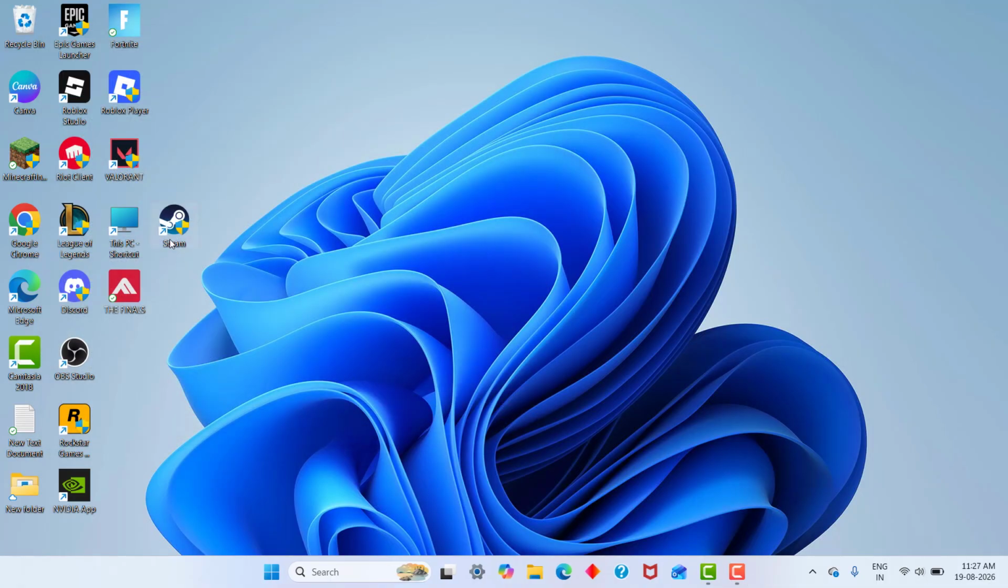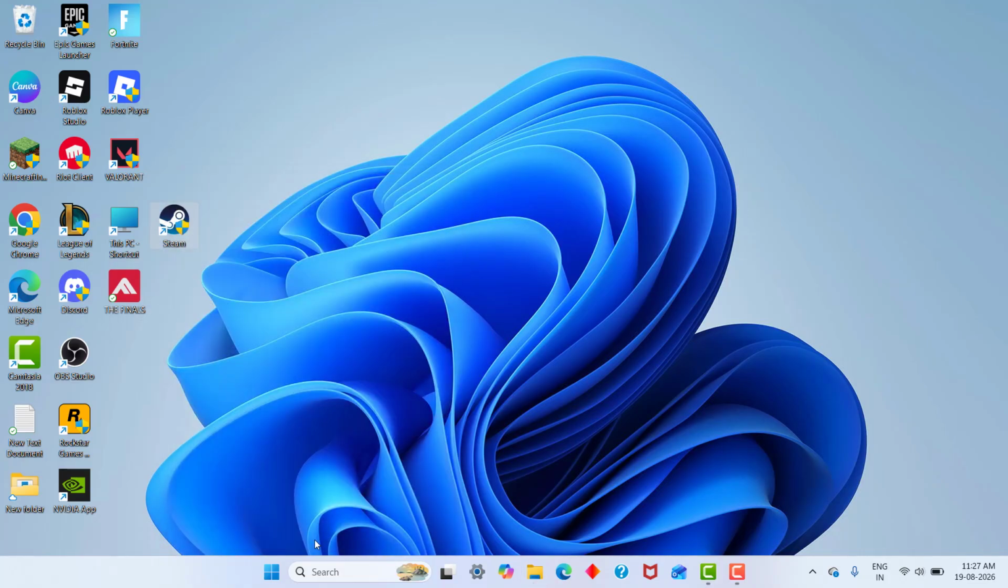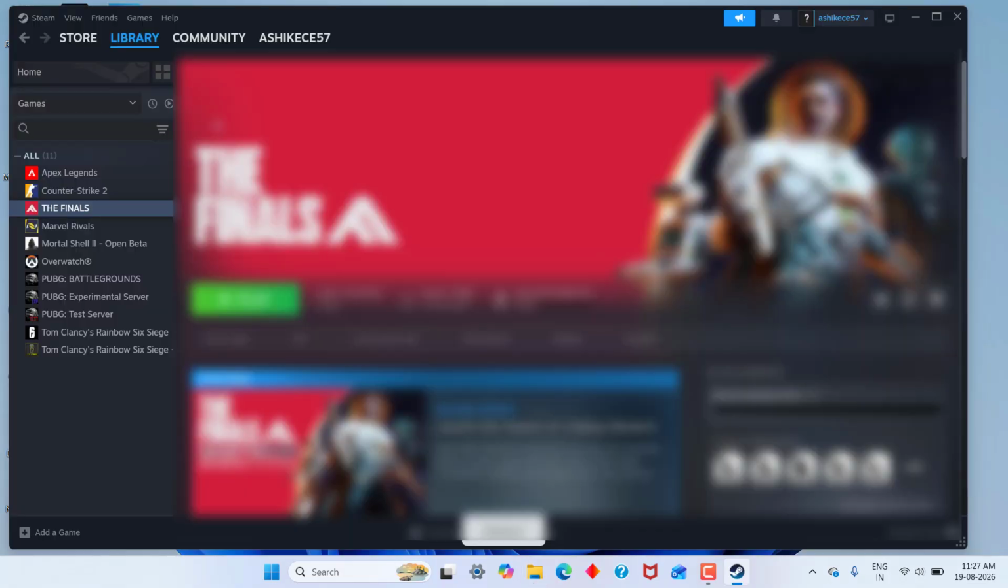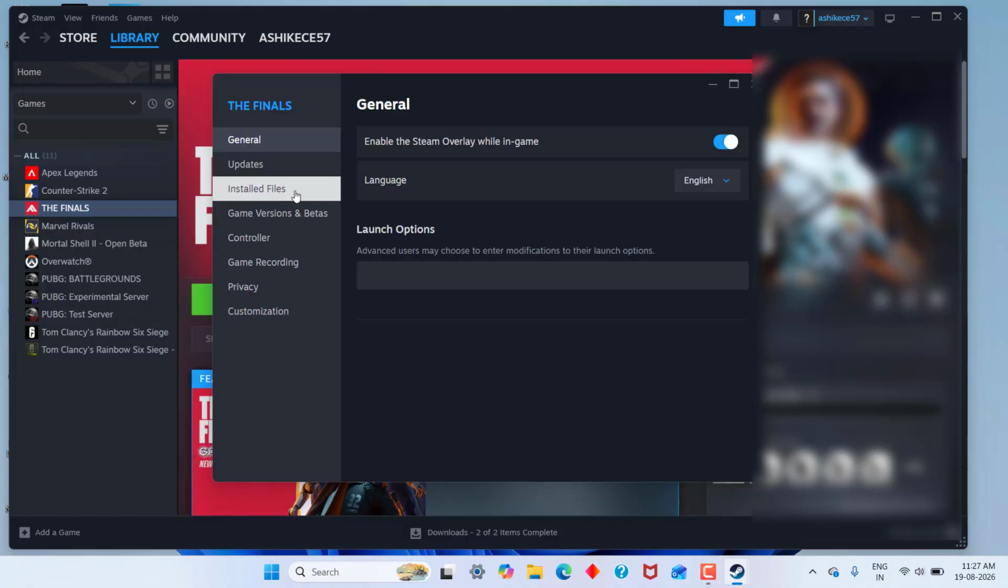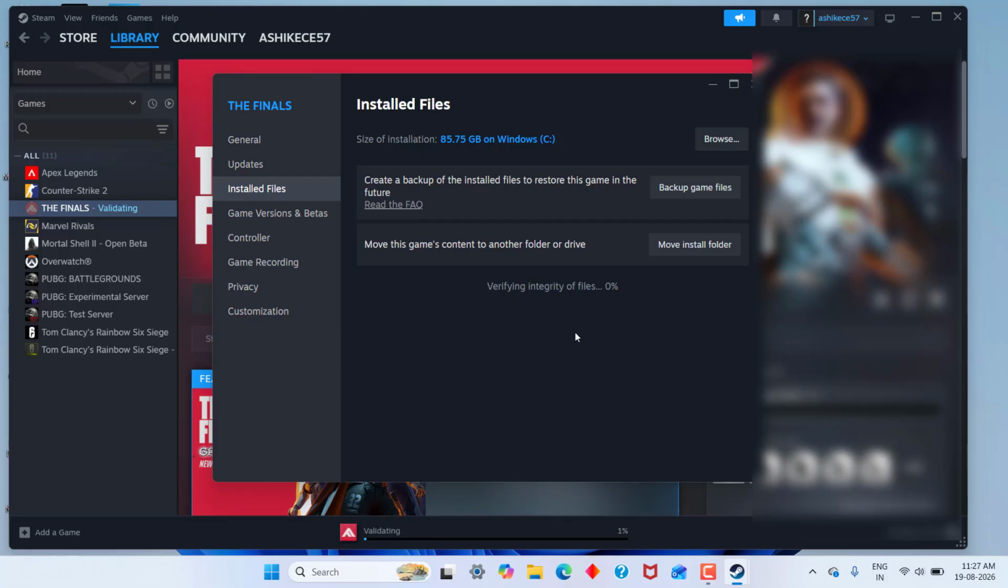Next step: right click Steam, click Properties, click Compatibility, enable Run this program as an administrator, click Apply and OK. Once complete, the last and final step: open Steam, click Library, right click the application, click Properties, click Installed files and click Verify integrity of game files, and wait for some time.